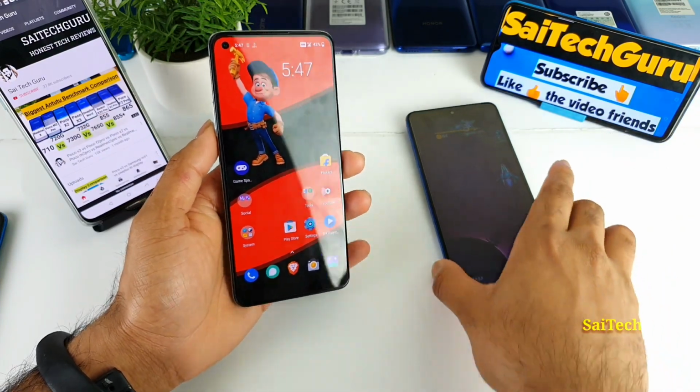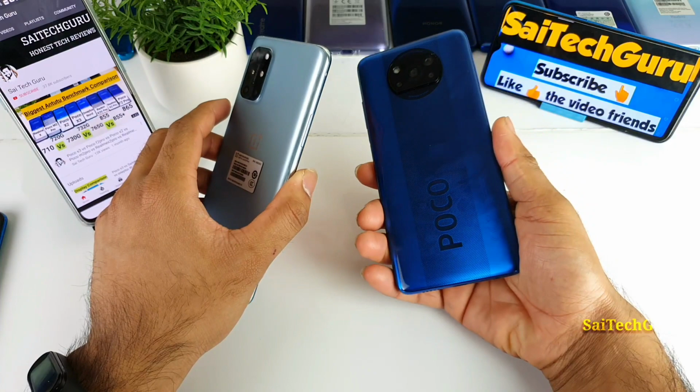So this is a quick haptic feedback comparison between both the smartphones, OnePlus 8T versus Poco X3 device.